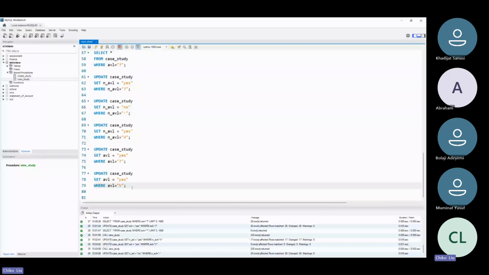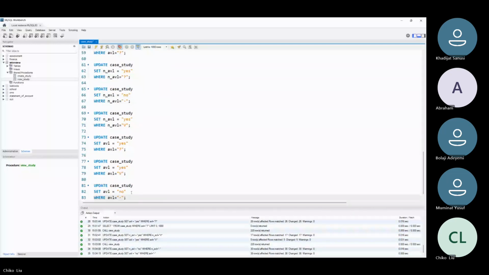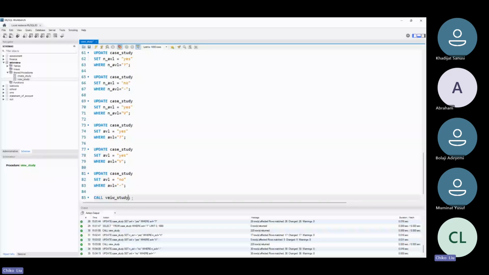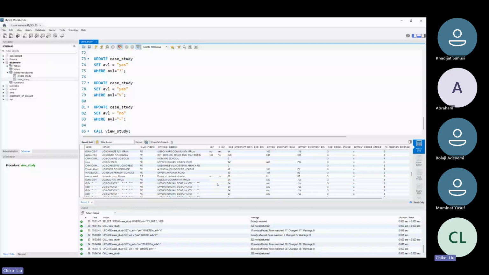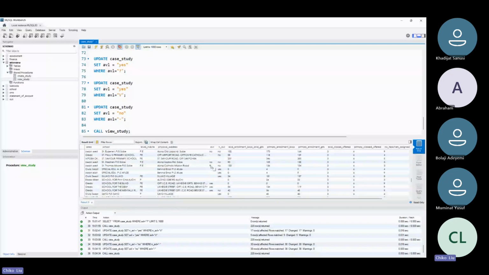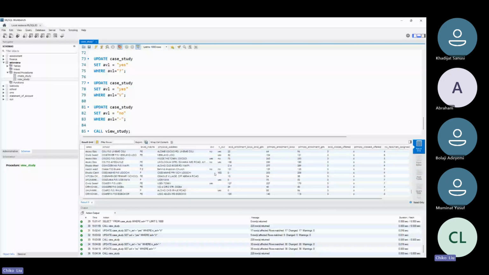Because they ask you to clean the data and run it, and I can then call my procedure as view_study, end it with a semicolon as usual, and run it, and it seems good. Basically, yeah, we have P. I would assume P means present. I'm going to do the assumption. P means present. I'm assuming.